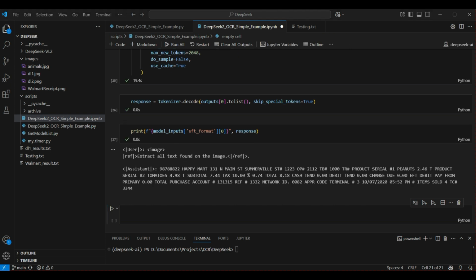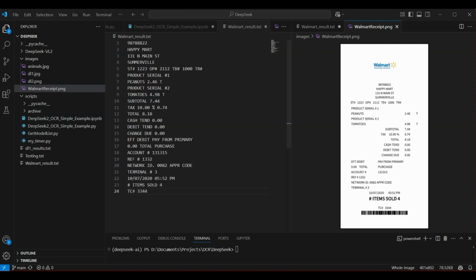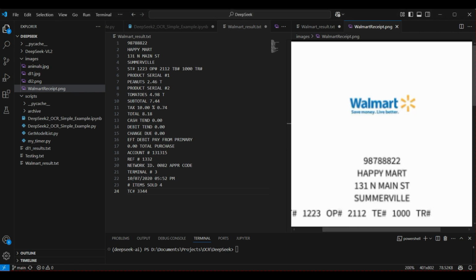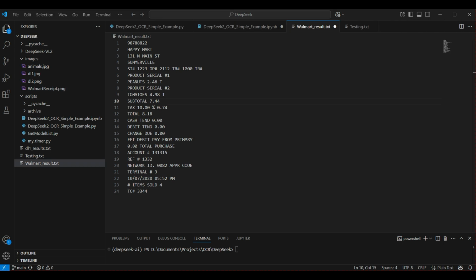Here is a side-by-side comparison for the store receipt. This model found all the text except for the very small text near the top. This text is fuzzy even to our eyes, so it's not surprising the model will have trouble reading it. For the second test, the accuracy was around 98%.